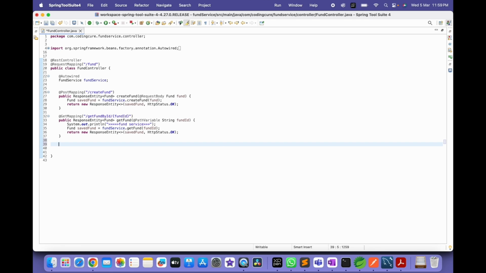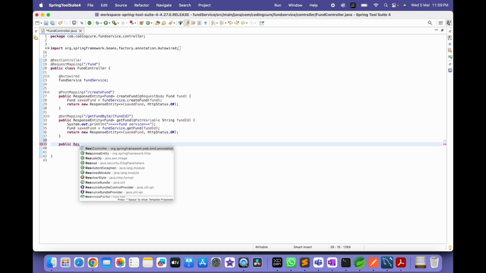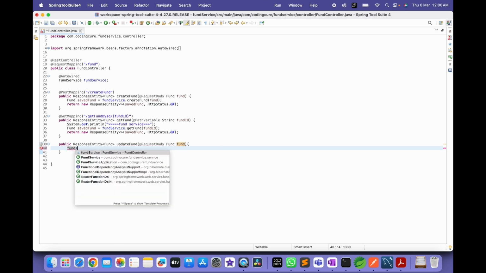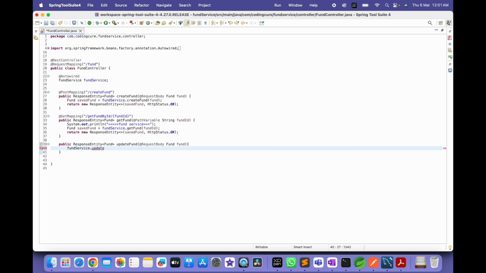So here let me create one method, public ResponseEntity, and let's say this is the update one. So Fund, then updateFund, and I am passing the fund as a @RequestBody Fund, then call the updateFund method from the fund service. Let's say fundService.updateFund by passing the fund object. Now it will return the updated fund.